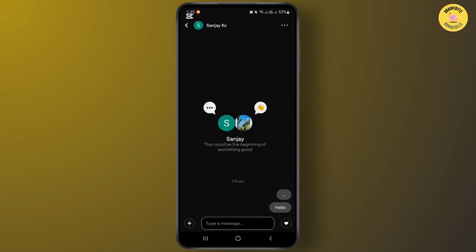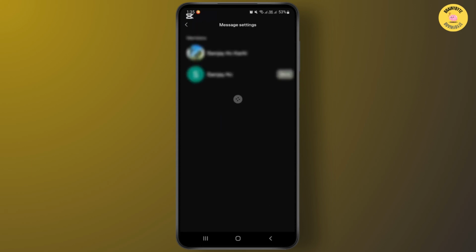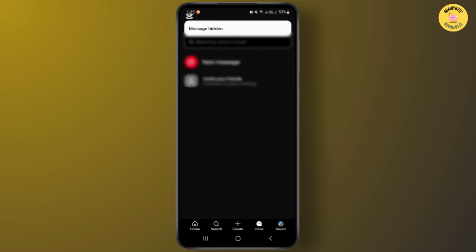So the solution you can do here is you have to click on this three lines just at the top right corner of the screen. So simply tap on it, and now from here you can hide the conversation. So alternatively you can do this.